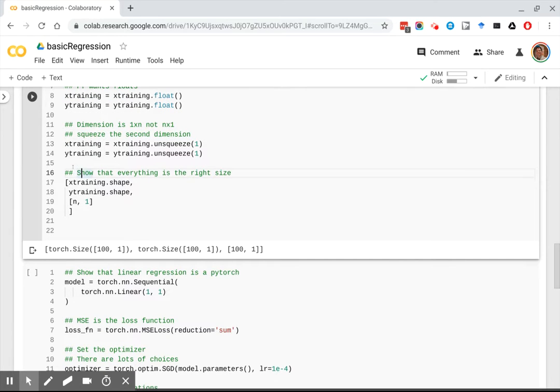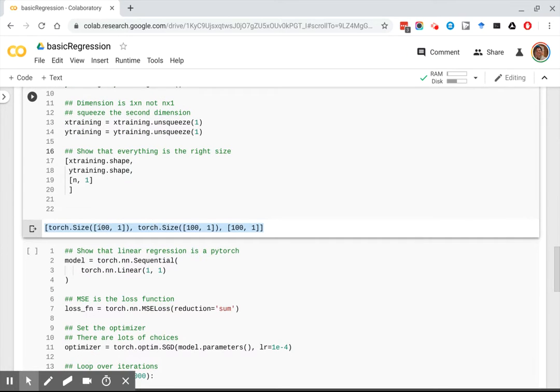Okay, so just to double check, because this is a little bit frustrating, let's print out the shape of x, the shape of y, and then the n and 1, just to make sure they all agree. And then you see down here that they all agree. 100 by 1 for x, 100 by 1 for y, and 100 by 1 as the thing that we want.